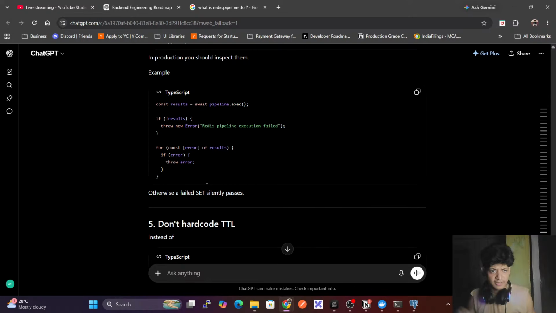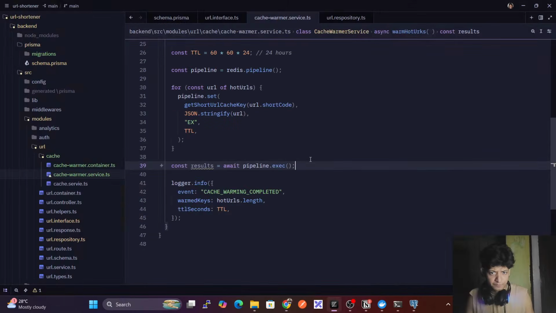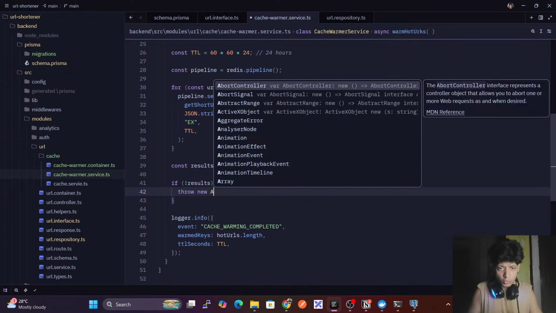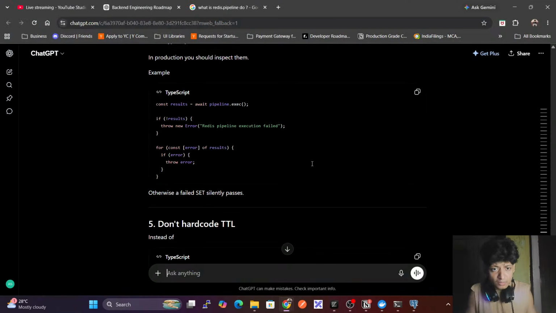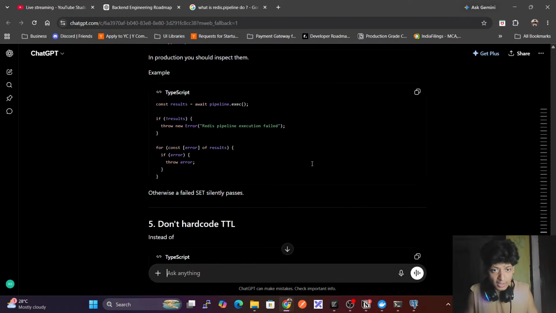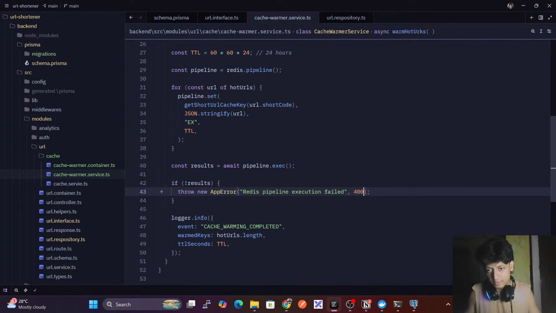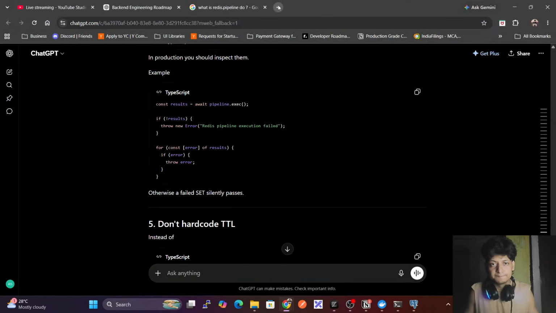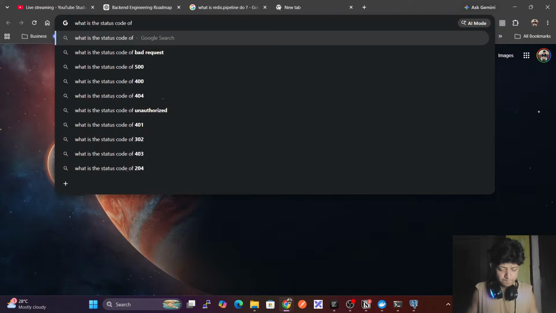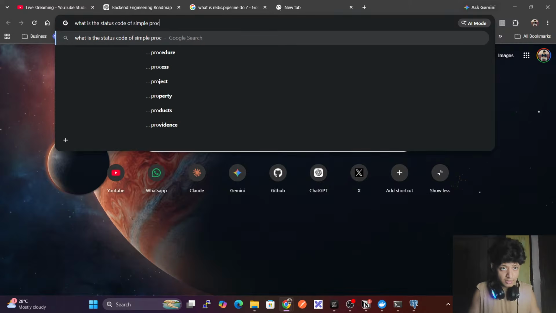Got the results. So here we have to check the results. If any pipeline has failed, errors of results, throw new app error, and here we'll say Redis pipeline execution failed. Okay, and what else? Failed 400. What is the status code of a simple failure of a simple process here?